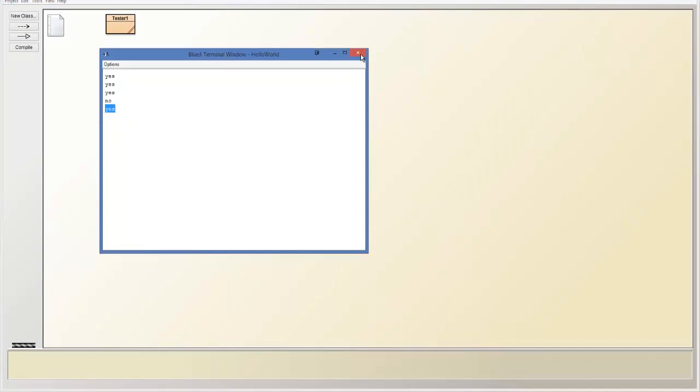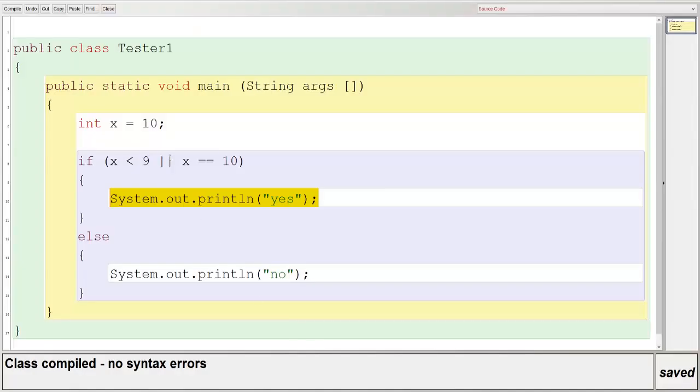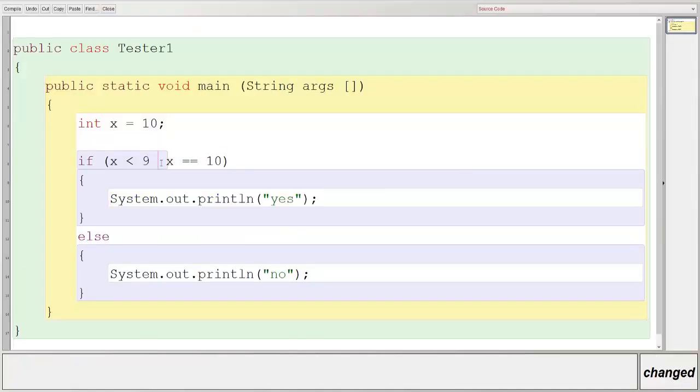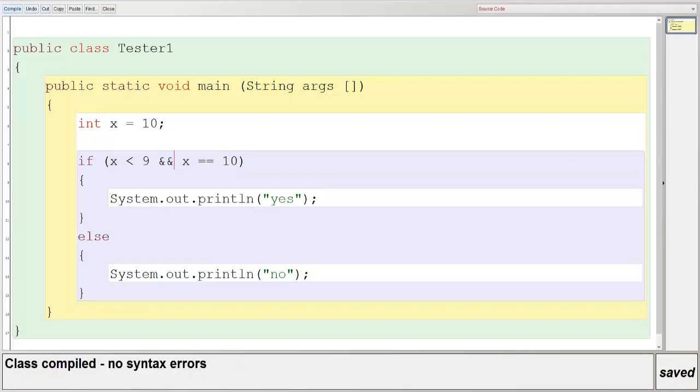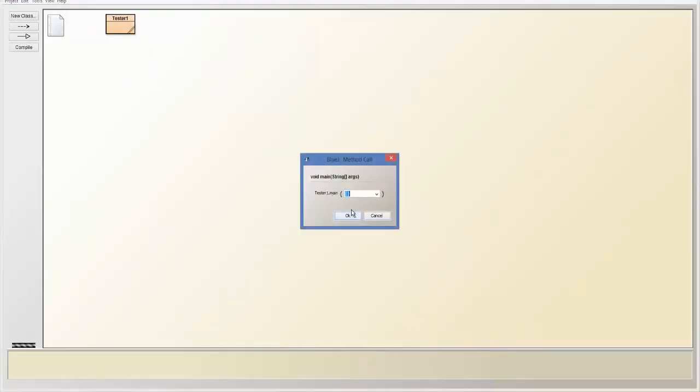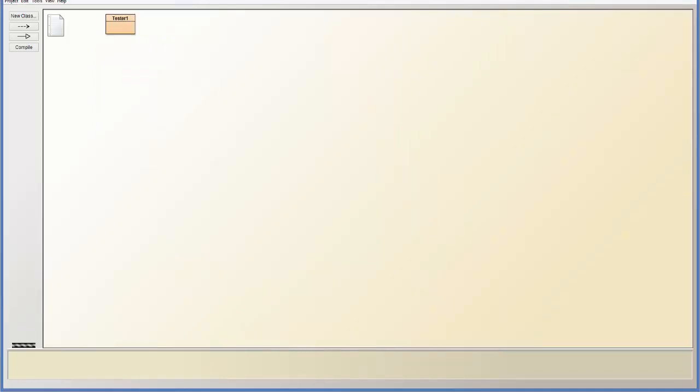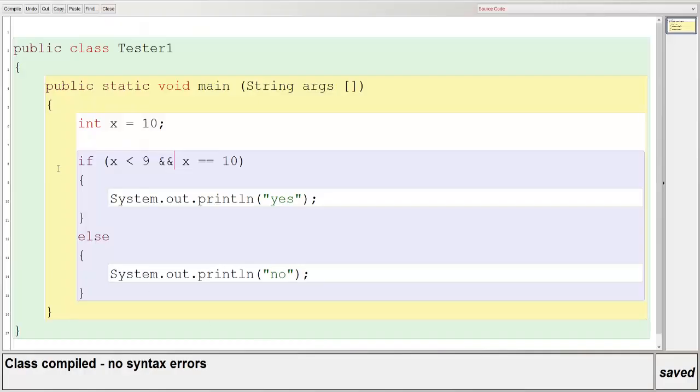And yes, we can also say and, which is represented by two ampersands. Let's compile that and run that. And obviously this will say no, because not both of them are true. Only one of them is true, as this one is false.